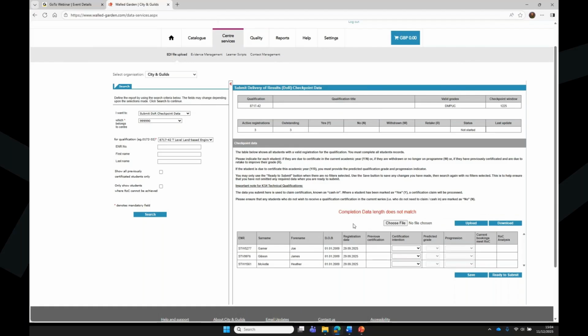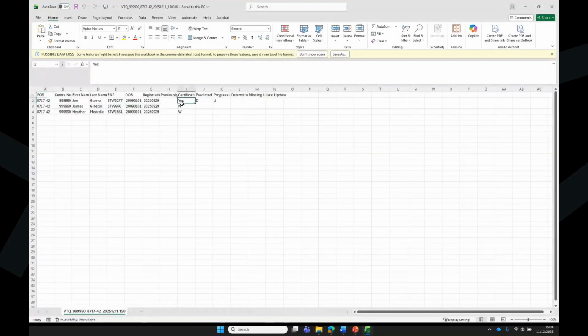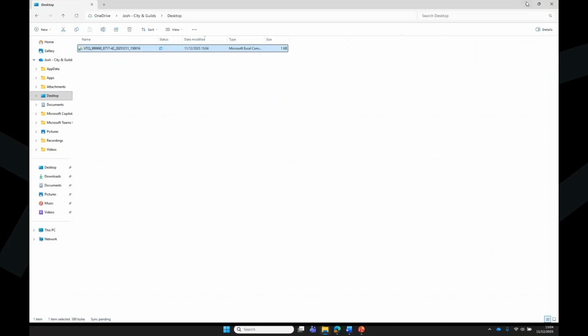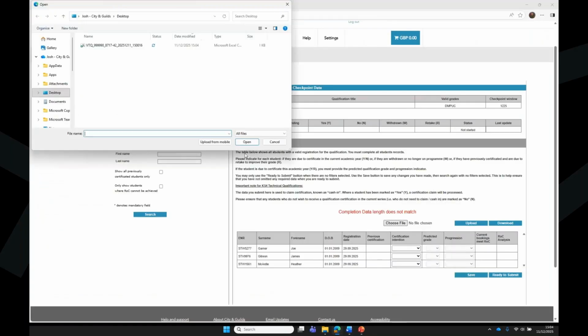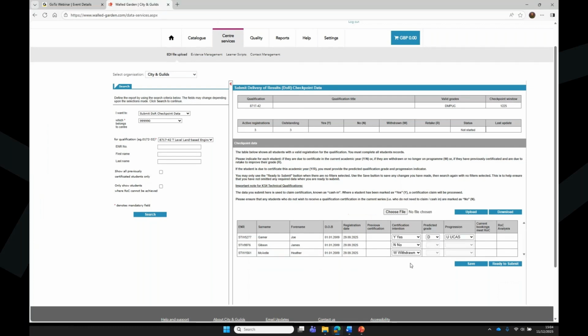Completion data length does not match. And that's because I've left the full word yes in there. So if I reopen that file, get rid of the word yes and type Y, save that file again, close it down there, click choose file, select the file from my desktop, double check that it's the correct file in that little preview I can see there. And then if I click upload, it will populate that data into walled garden from that CSV file.